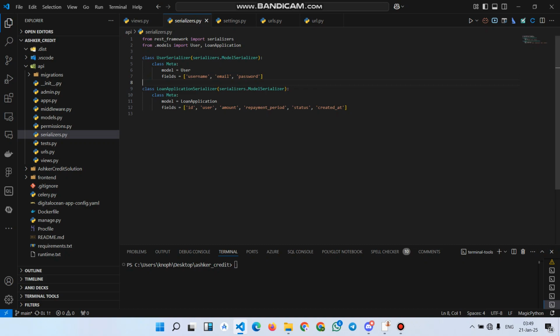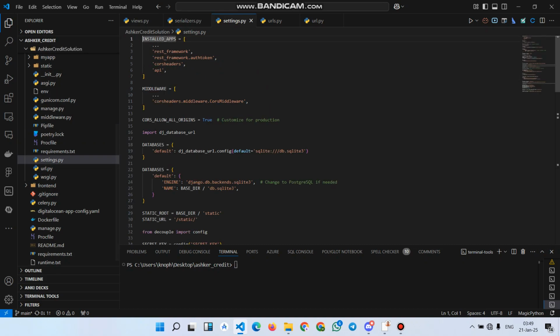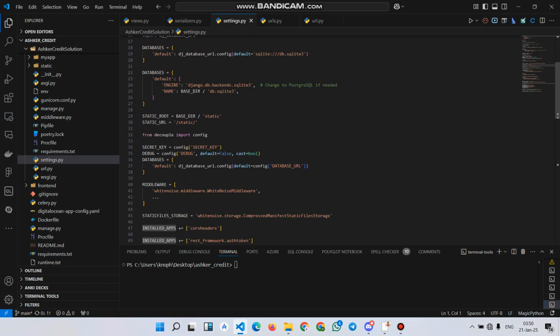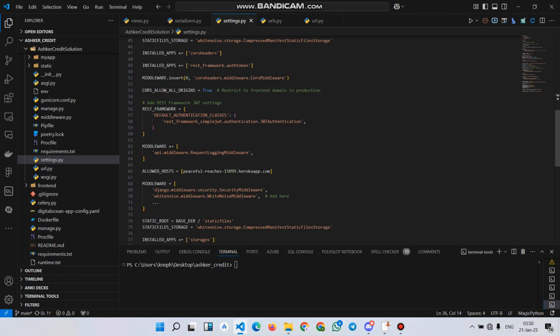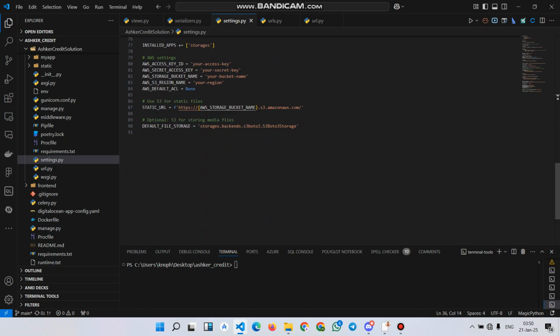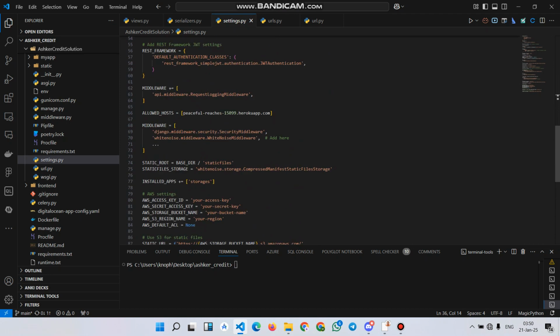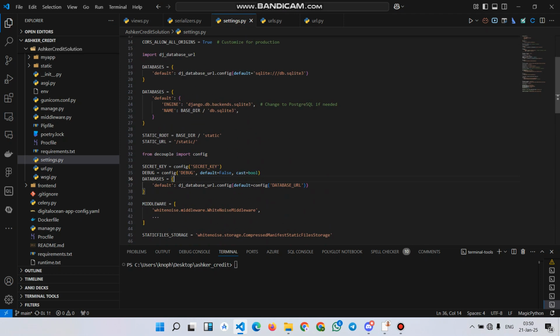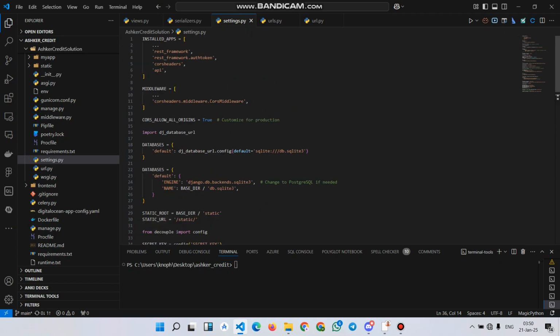Another file you can check is the settings file. This file shows the configuration for JWT, such as the secret key, the token expiry time, and authentication classes. So it displays all that, and in authentication classes, I was focusing on the REST framework settings.